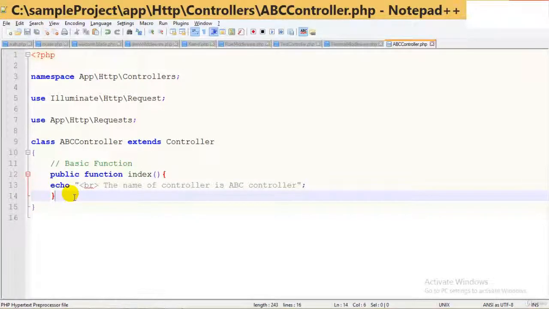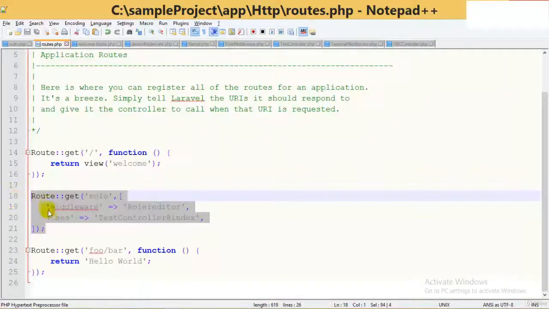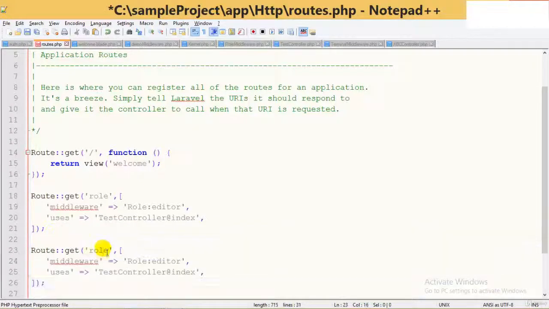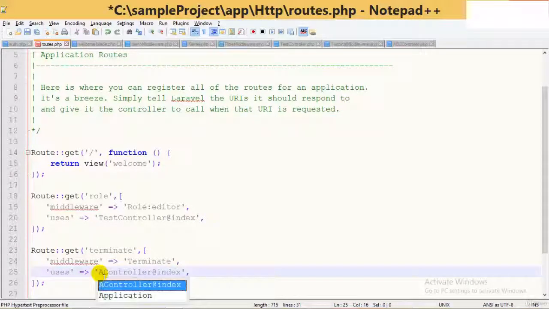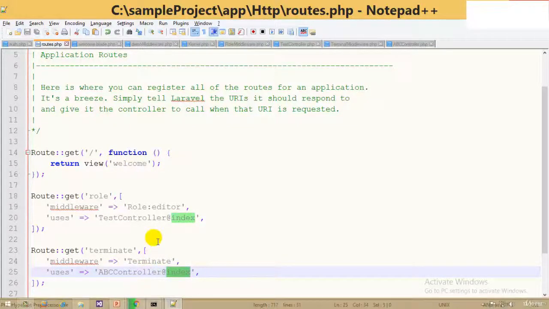So let's check how it will be visible in the browser. Before that, let's include a route in our routes.php. In the same way we did for role, the same we will do for terminate. The name will be terminate because the name registered in kernel.php is terminate. The middleware is terminate. Users is to mention which controller is being associated with it. My controller name, ABCController@index. At index means it is using the function index.